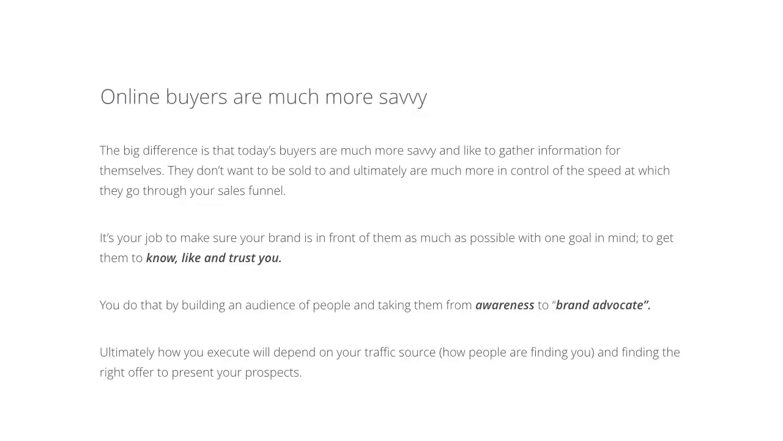Online buyers are much more savvy. The big difference is that today's buyers like to gather information for themselves. They don't want to be sold to, and ultimately they're much more in control of the speed at which they go through your sales funnel. So it's your job to make sure that your brand is in front of them as much as possible with one goal in mind, and that's to get them to know, like, and trust you. Now, you do that by building an audience of people and taking them from awareness to that point of being a brand advocate.